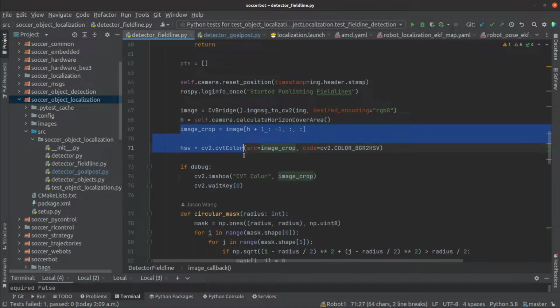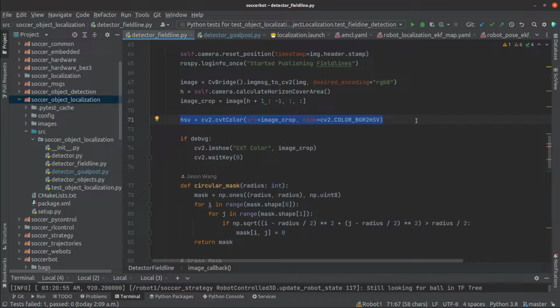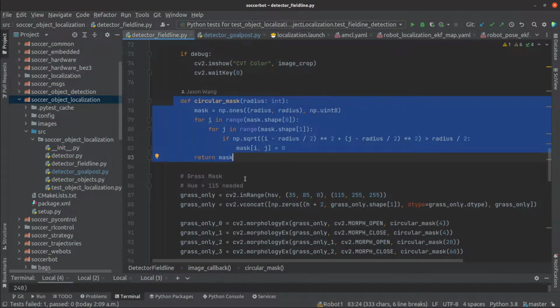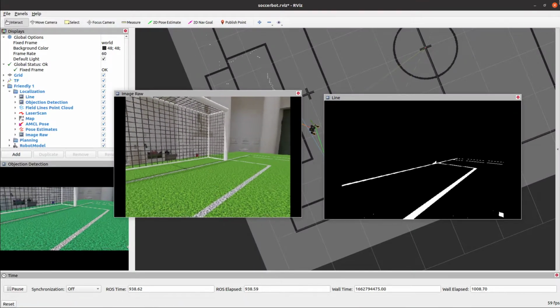After that, we convert from RGB or BGR to HSV, which is like RGB, but it's better for determining and isolating different types of color, which is very important. It's just a mask that we're going to use to define how we want to isolate certain things. So we're going to take this green image.